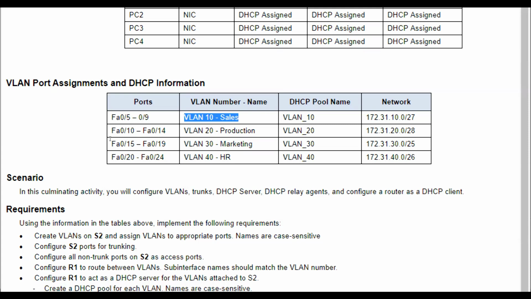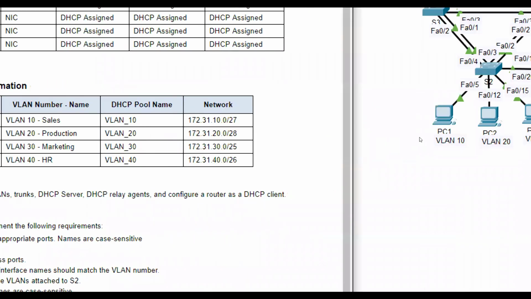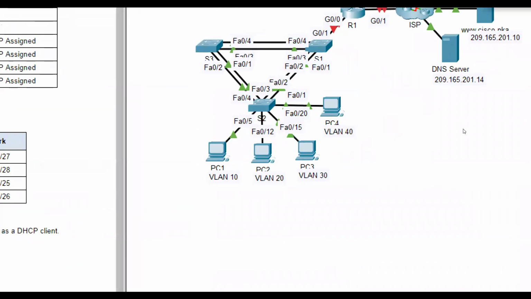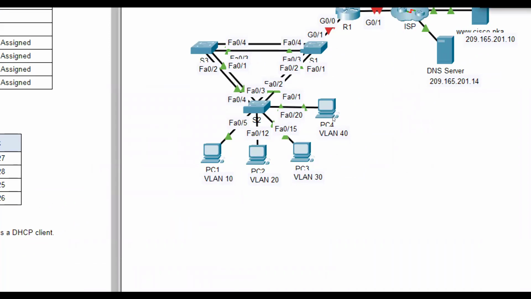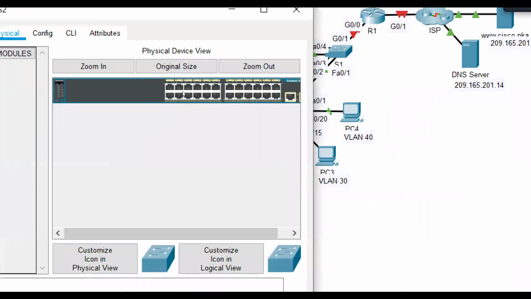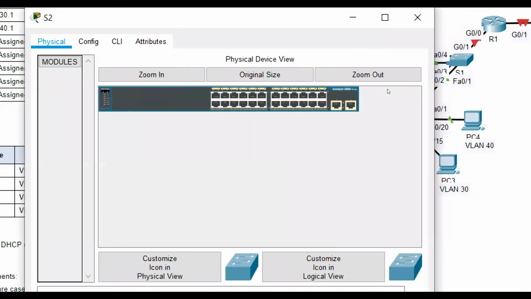So we're going to start with going to S2 and creating these VLANs first. Then we're going to go to these port ranges, put them in access mode, and assign these respective VLANs. So let's create these first, 10, 20, 30, and 40, and we're going to name them. So we're going to go over to S2, and I know a lot of ports are going on here. I'm going to widen this out a little bit.